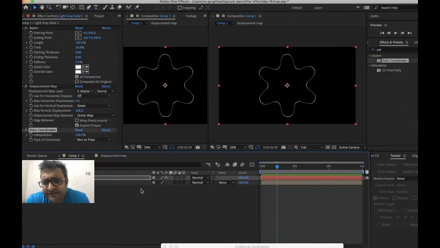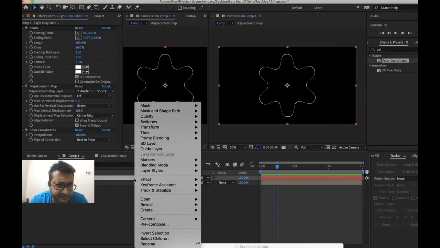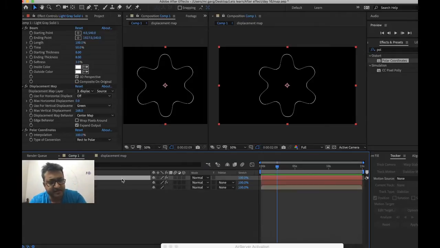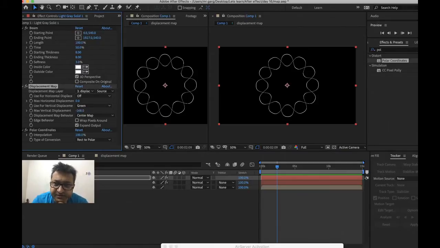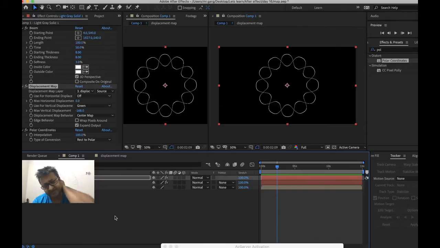So what if we duplicate our layer? Let's select the layer and press Command D, and let's make it... perfect. So it looks like a flower. Now what if we need rotation in it, or some movement in it?